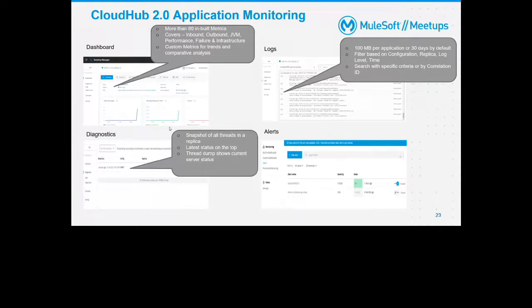The new feature is diagnostics in CloudHub 2.0, which is not available in CloudHub 1.0. Here, as a developer, you can take the thread dump of your running application, download it, and share it with your service request to the MuleSoft support team if they are working on some issue which you are facing.